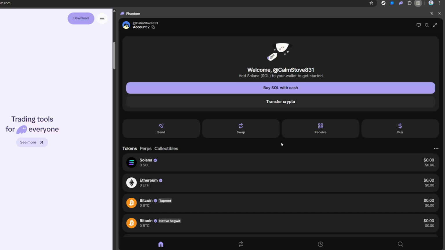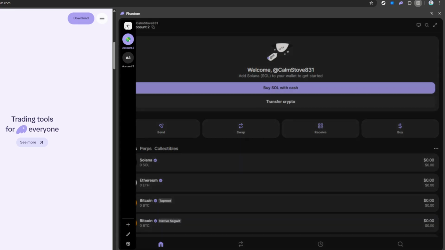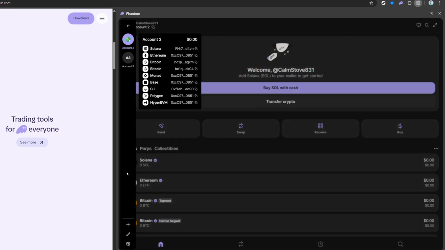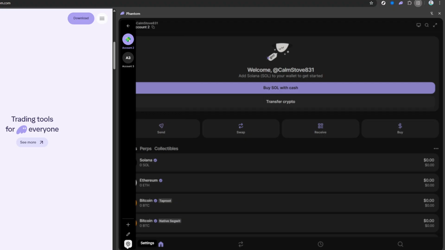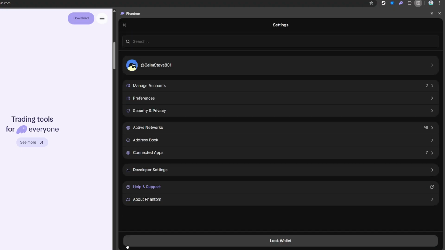Begin by launching the Phantom Wallet application on your device. Once the application is open, look towards the top left corner of the interface. Here you will see your profile icon, which may include your current avatar or an identifier like your username.